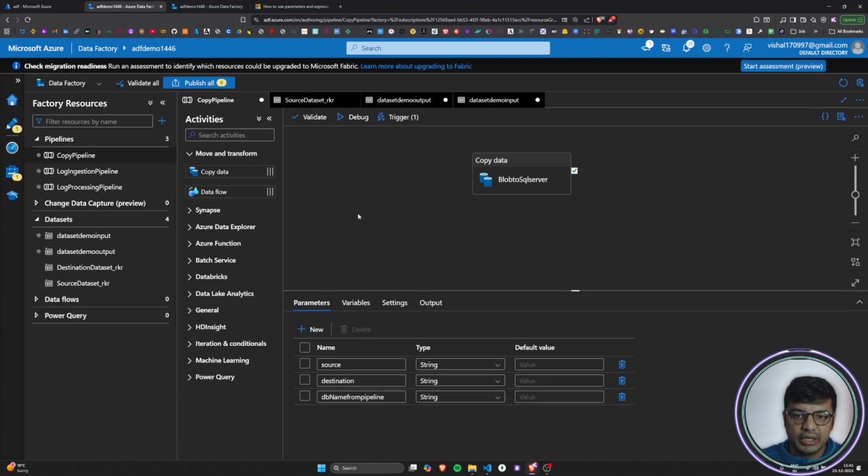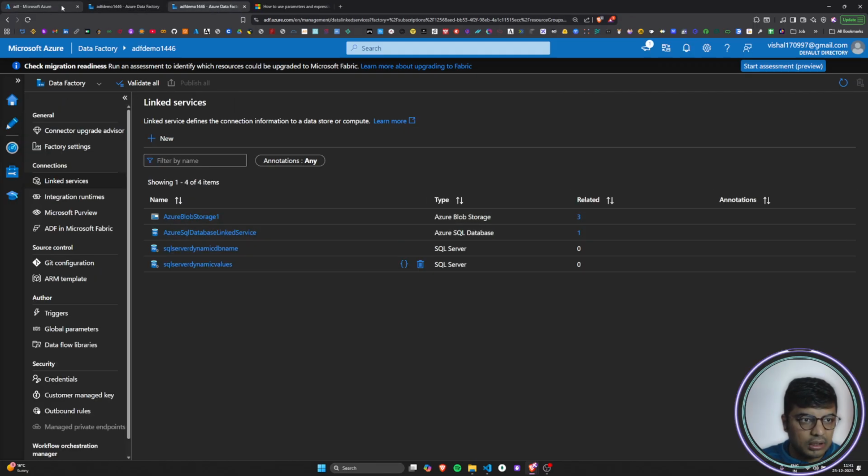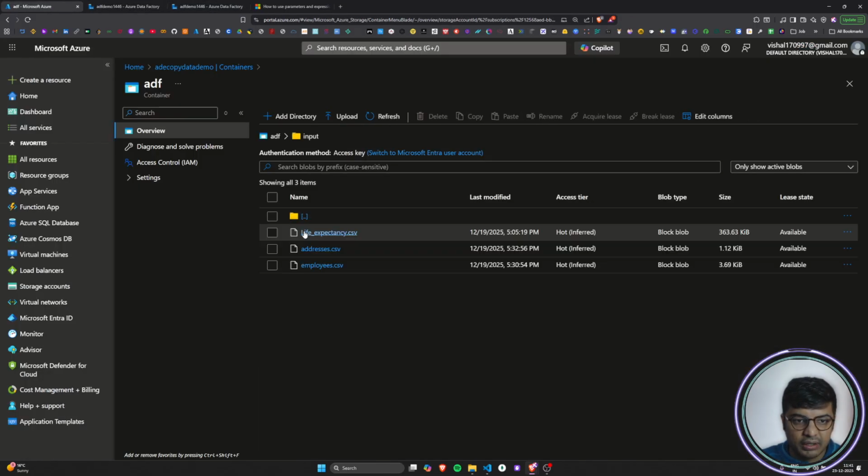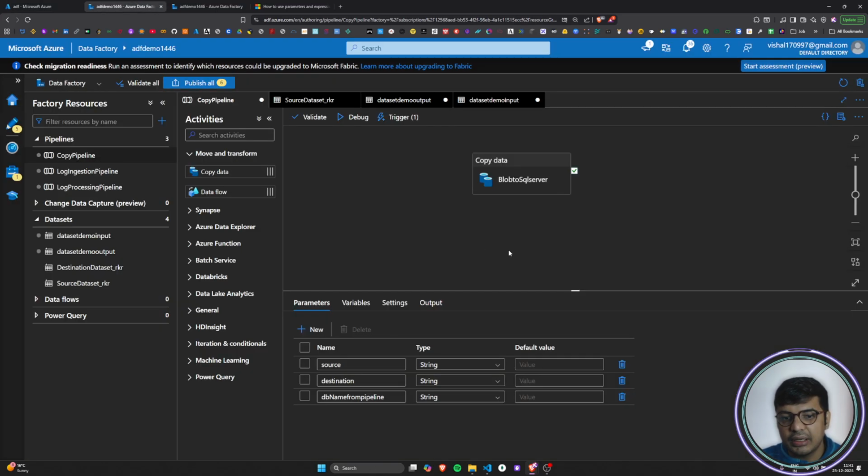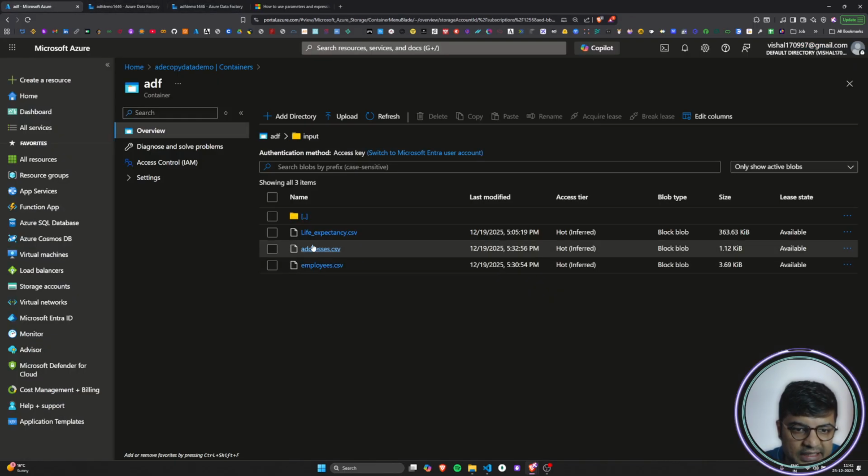So now what will this trigger do? It will go to this input folder, ADF/input. It will pick up this life_expectancy file, and it will go to the SQL server, and inside SQL server, it will dump this particular data into the life_expectancy table.